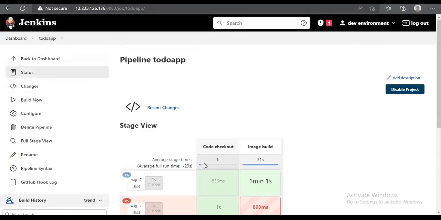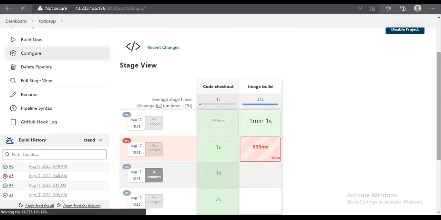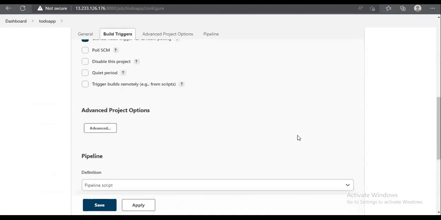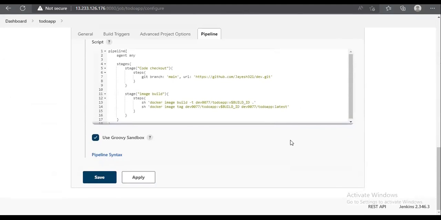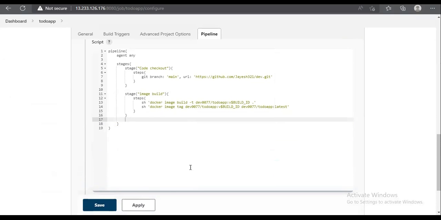So for that we need to go to our job, go to configure, come down, and we will start writing code for that one. It will be in the third stage. So let me increase this one. I will provide the third stage name. Provide steps.